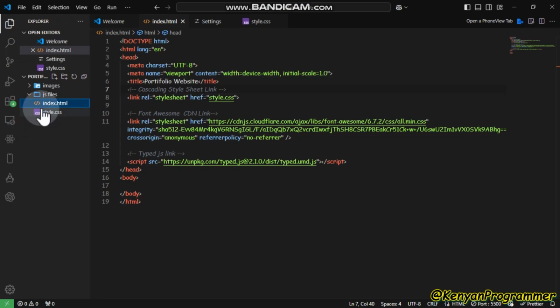In my index.html, I have already added some links. For example, I've linked the CSS file. Here it is. I have also linked the Font Awesome CDN. There it is. And also linked the Typed.js link. If you don't know how to get these links, kindly check my previous videos in which I've done that, and you'll be able to know how you can get these links.